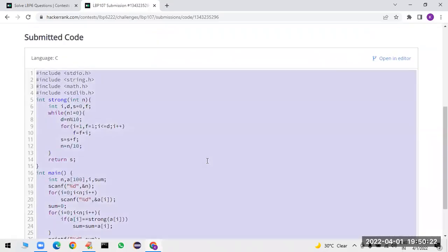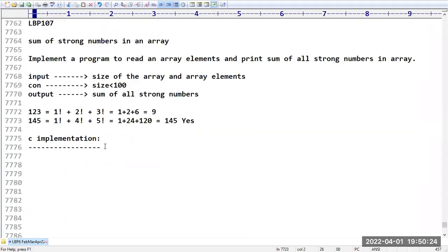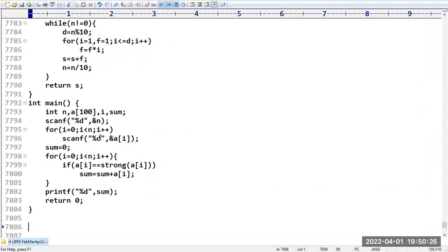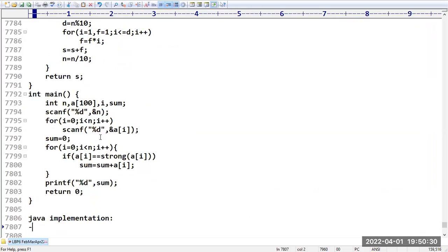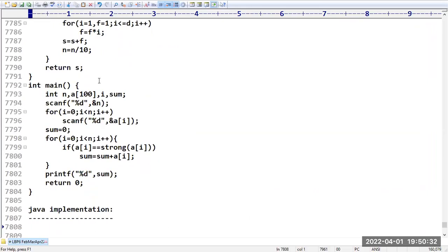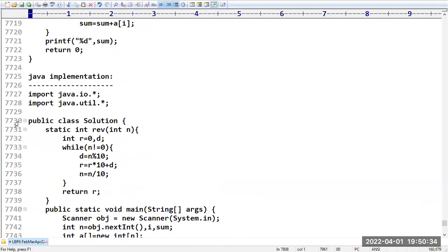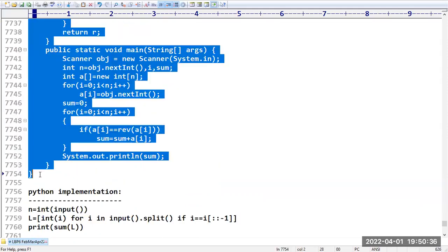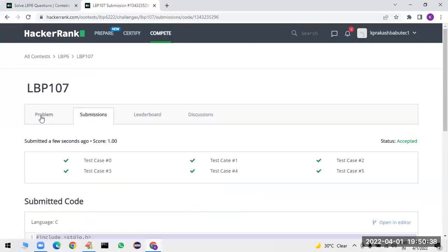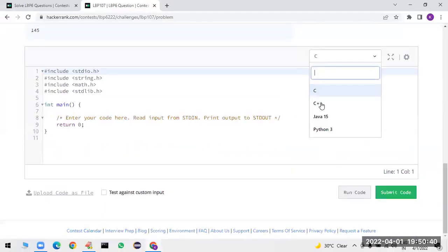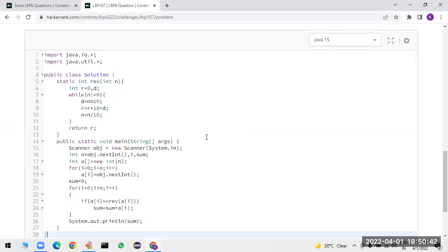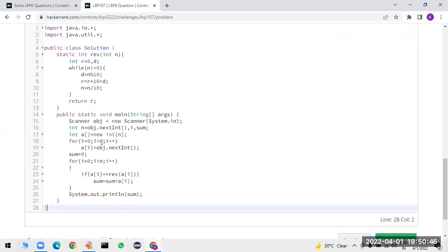Fine, sir. I want to implement the same code in Java. Okay, I want to go for Java implementation. Sir, how can you solve this problem in Java? Let us have a look. Sir, the program is the same. I am not going to change anything. Same Java program I am taking. But what modification do we have to do here?